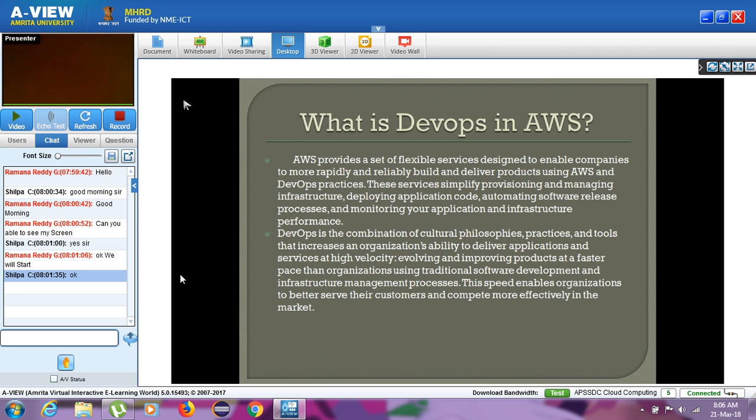Evolving and improving products is faster paced than in organizations using traditional software development and infrastructure management processes. Instead of following the traditional infrastructure management process, DevOps gives you a high velocity process that speeds up your practices using different kinds of tools. This speed enables organizations to better serve their customers and compete more efficiently in the market. If we serve customers in a rapid, high velocity way, they can compete with their competitors in the market and come up with different technologies in a very short period of time.